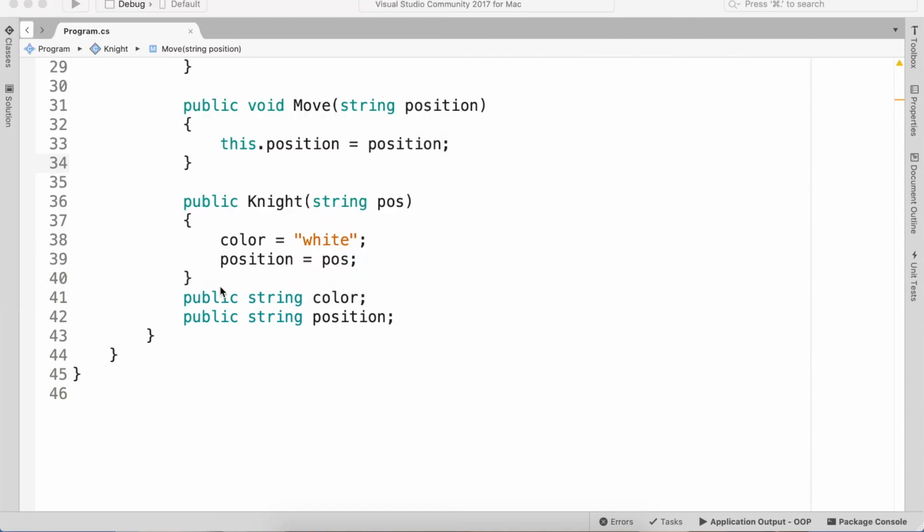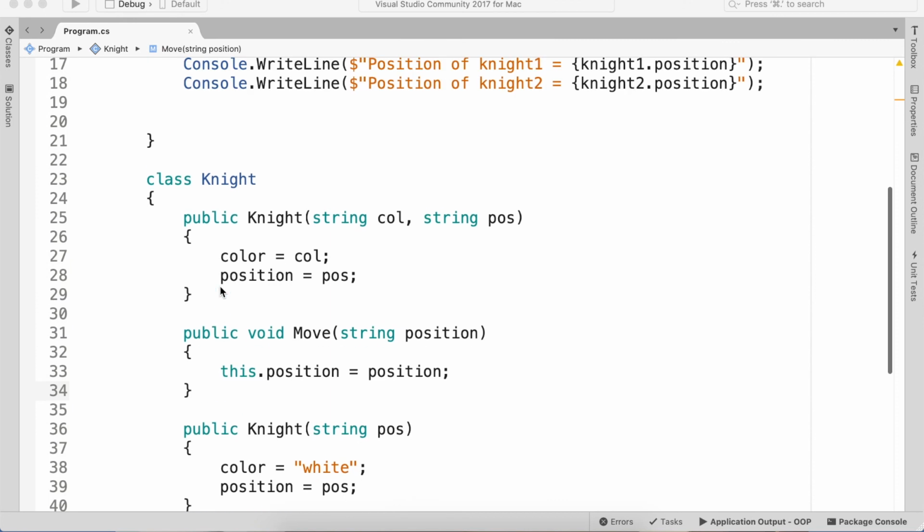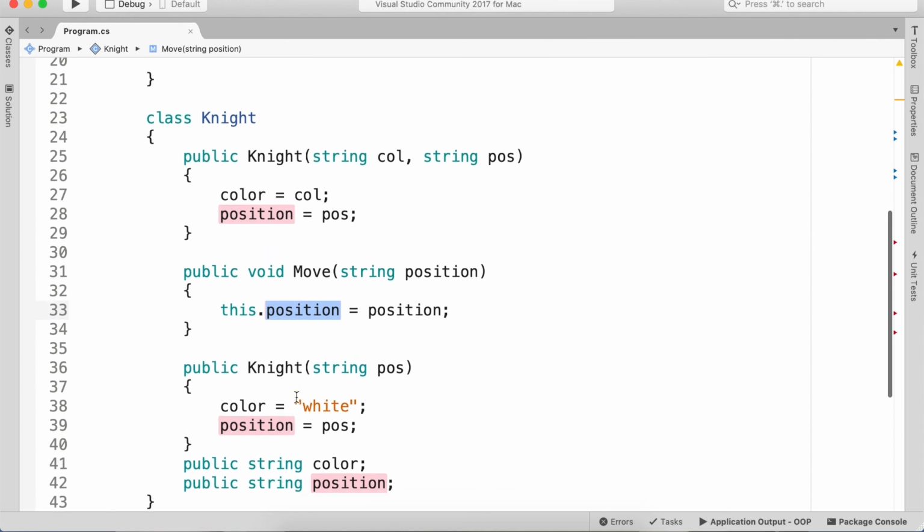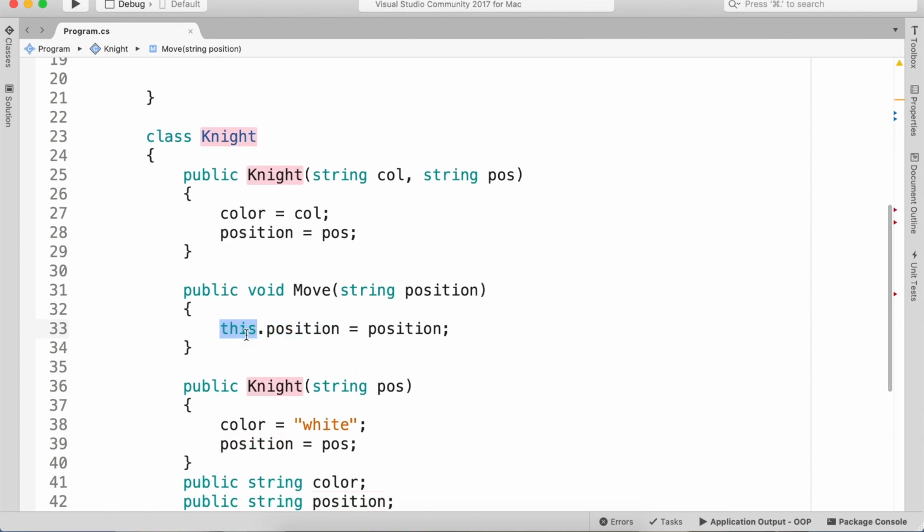So if the parameter you're passing has the same name as the field in your class, you have to put this. So in this case, it's not going to be confused. This means this object.